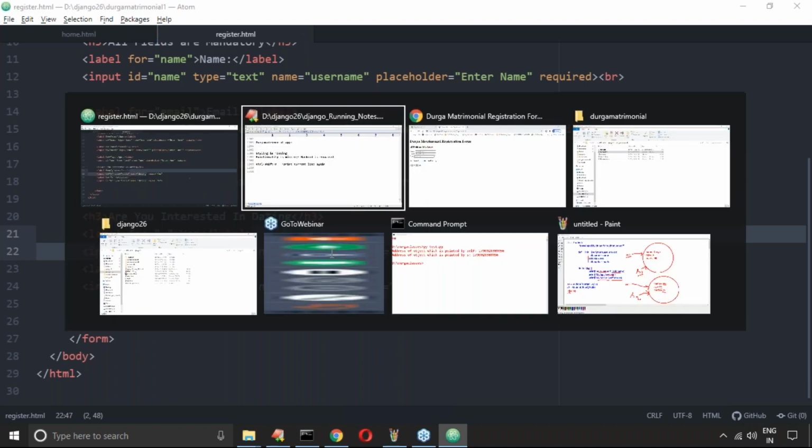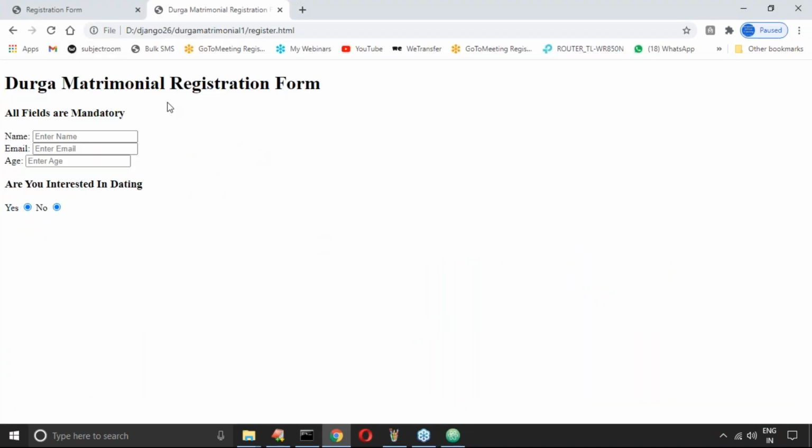Okay, like yes. Now let me cross check. Is it going to happen or not? Yes, no, yes, no. If I select one, automatically the second one will be gone.